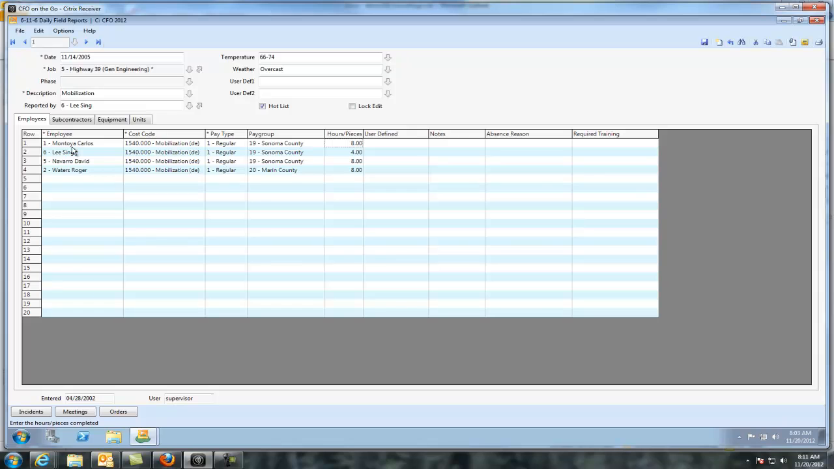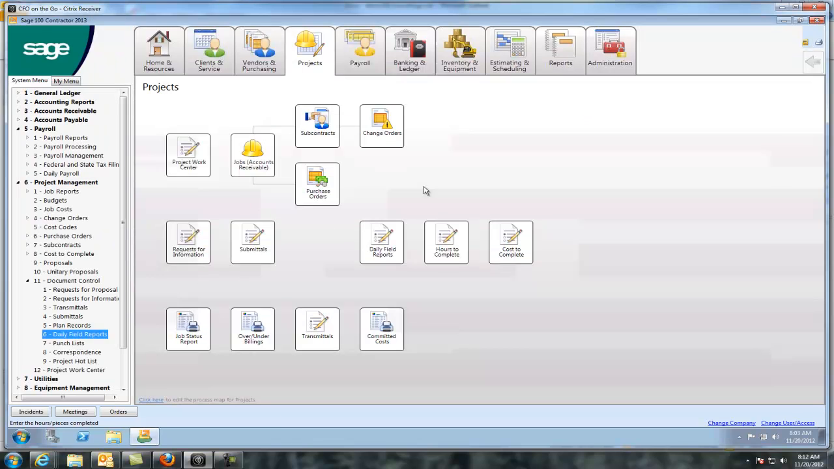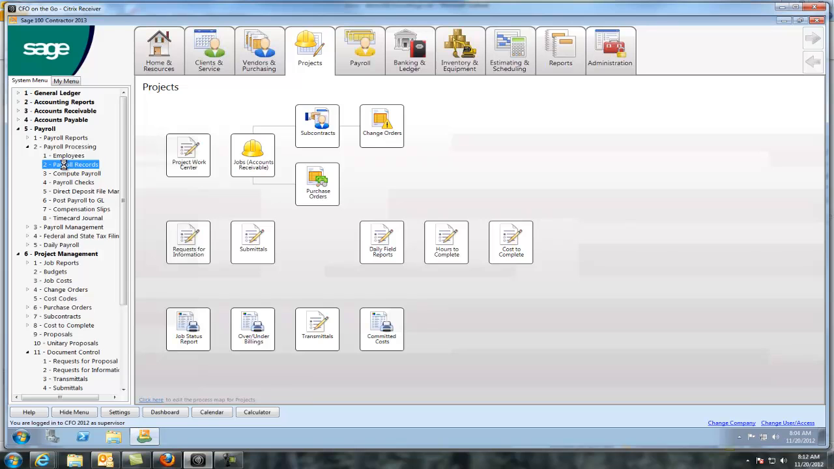I'm not relying on the guy to remember on Friday what they did on Monday. They're doing this on a daily basis. I'm going to close this, and then I'm going to go to payroll now. And here's how easy payroll becomes.